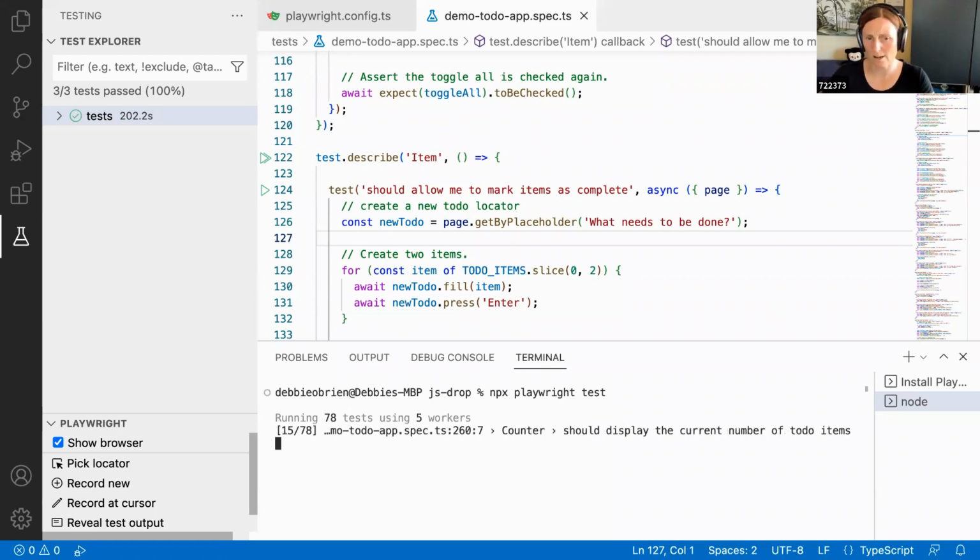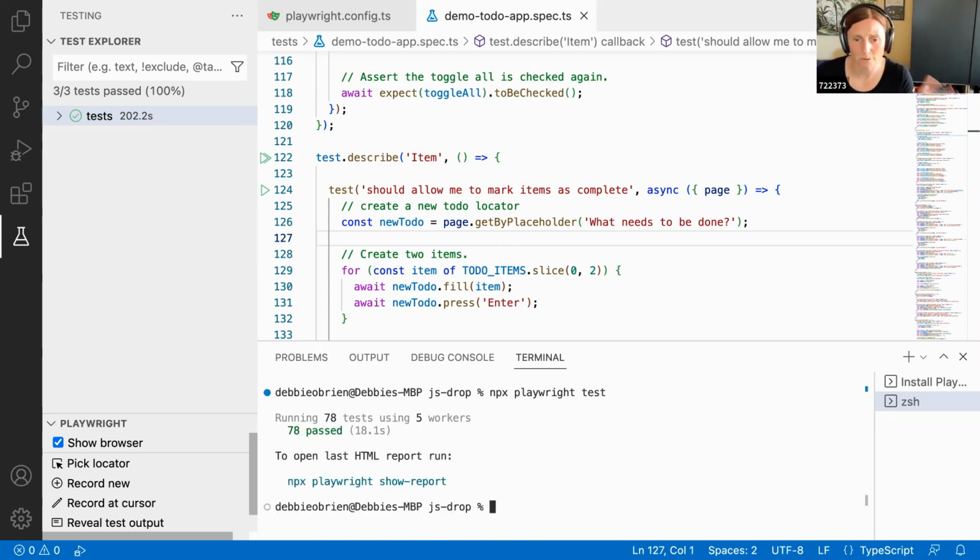And you can see there's quite a lot of tests there, 78, because we're running on the 3 browsers. So it's 3 times the amount of tests. It's using 5 workers, and you can see how fast this is running. This is running in headless because we're using the terminal. We could totally add headed if we wanted to, but we just want to get a report here.